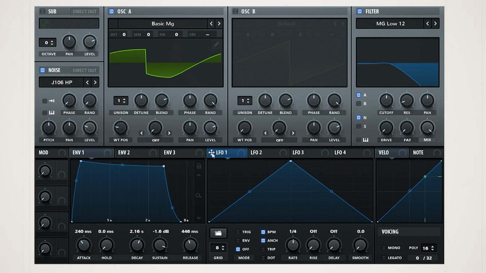So now the fun stuff. Let's start setting up some modulation. First, applying an LFO to the filter cutoff, as well as the pan of oscillator A to add some nice stereo width.